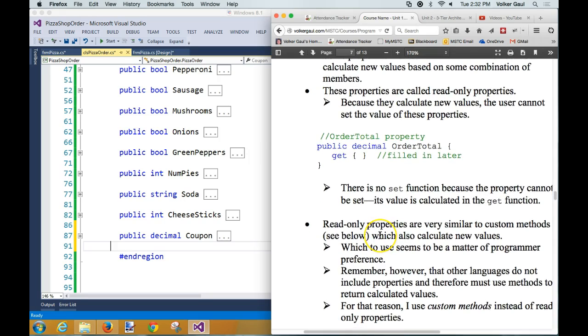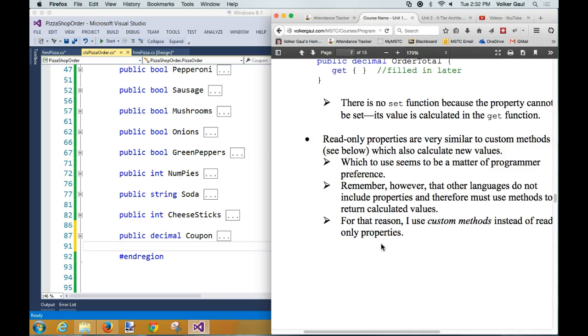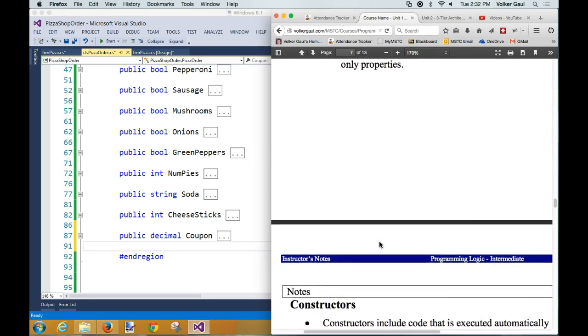Remember, however, that other languages do not include properties. That's true. So if they don't include properties, then they don't have read-only properties. You have to use methods. So I want to get you comfortable with methods. And this is just a different technique. Good logic, Volker. Way to go. All right, here we go.